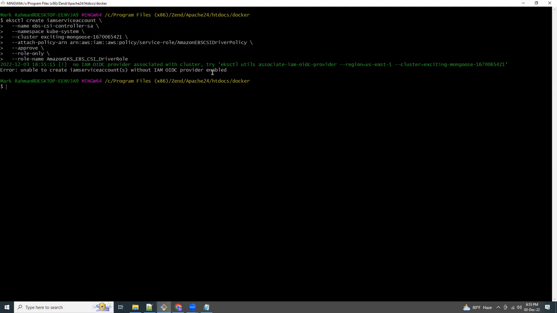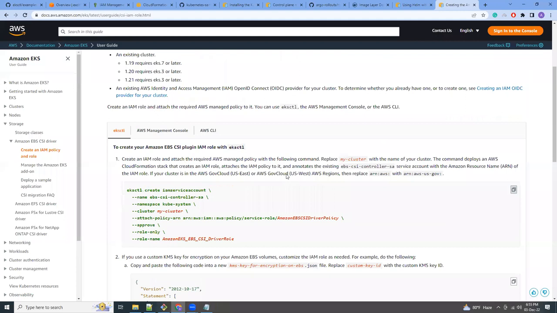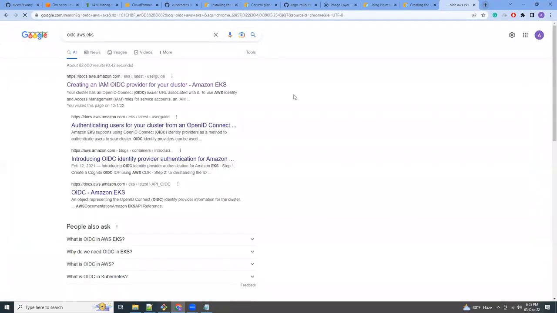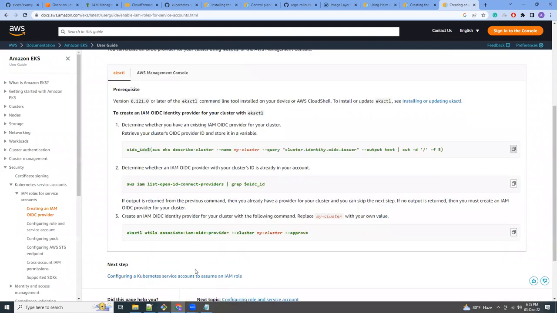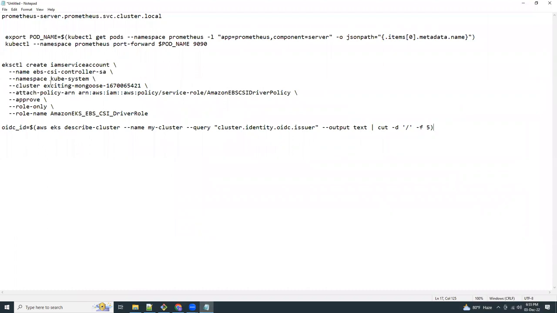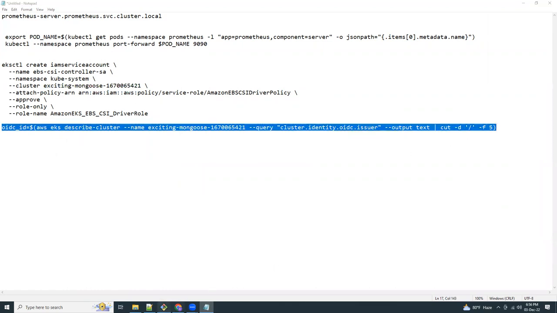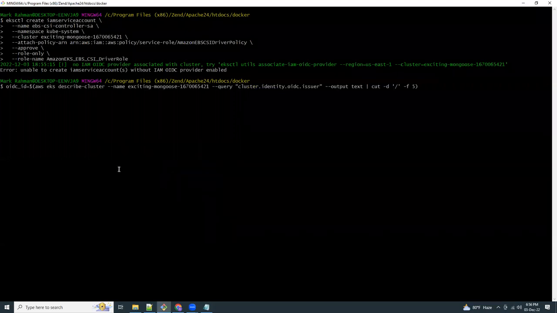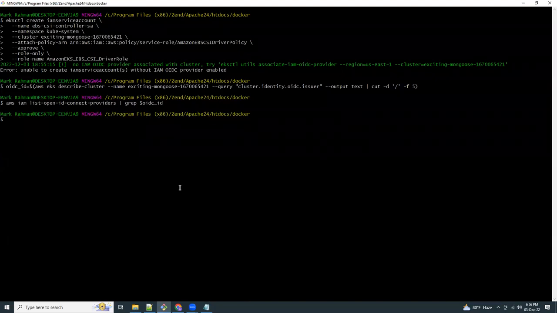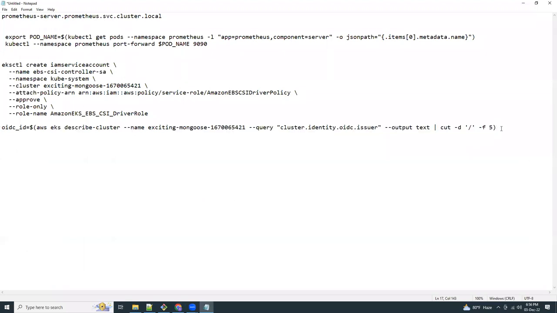Okay, I have to do OIDC. Okay, there should be something. OIDC, AWS, EKS. Just replace the cluster name. Okay, that's one. Then just copy paste it. And the last part here also needs the cluster name replaced.